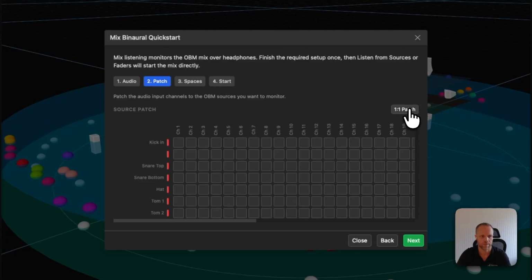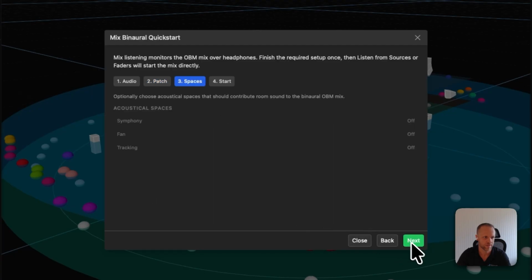There's also a button up here that is a one-to-one patch, so I'll just click that for now, just to patch them down the line, and then I'll hit Next.